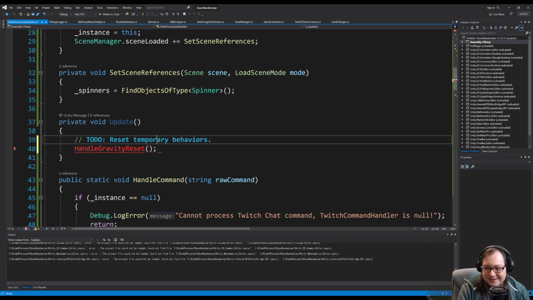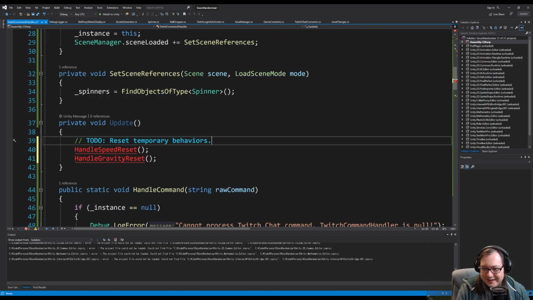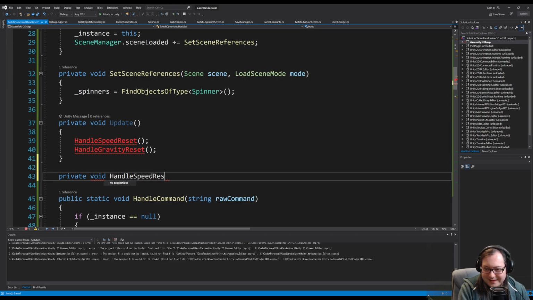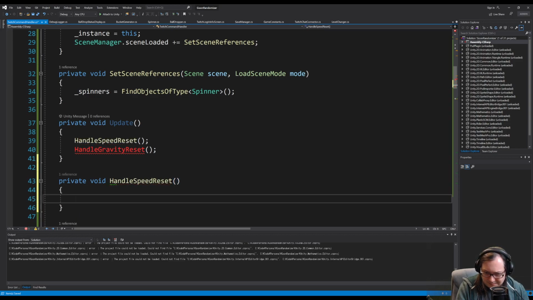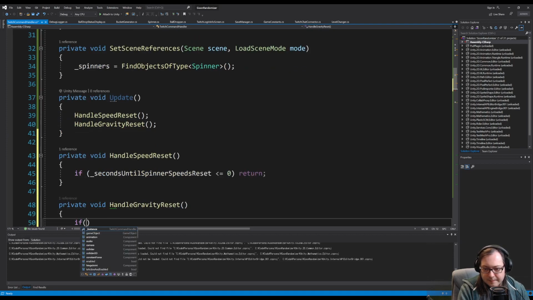Handle weight. Handler. Handle speed reset. Dude, I can't type. That's bad. Oops.